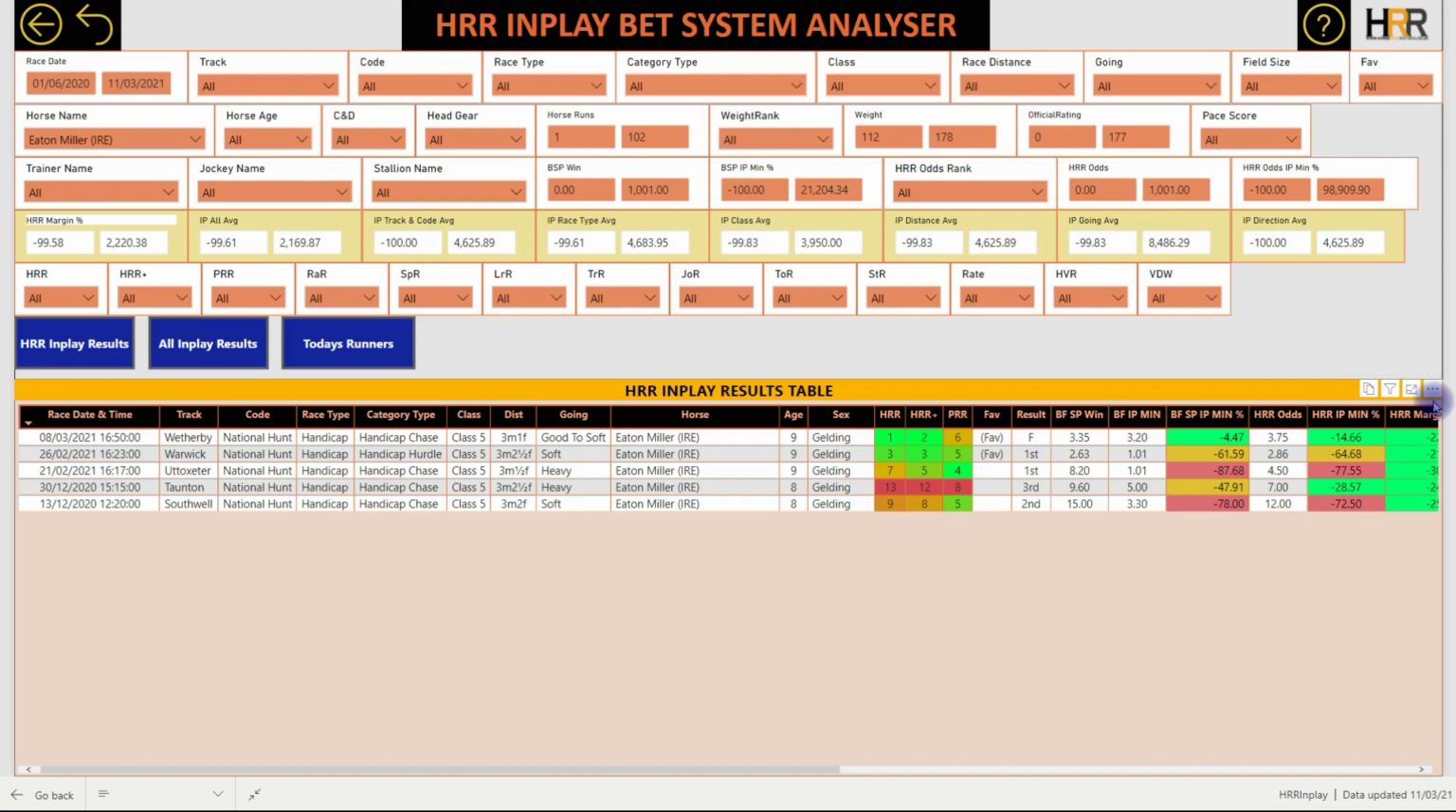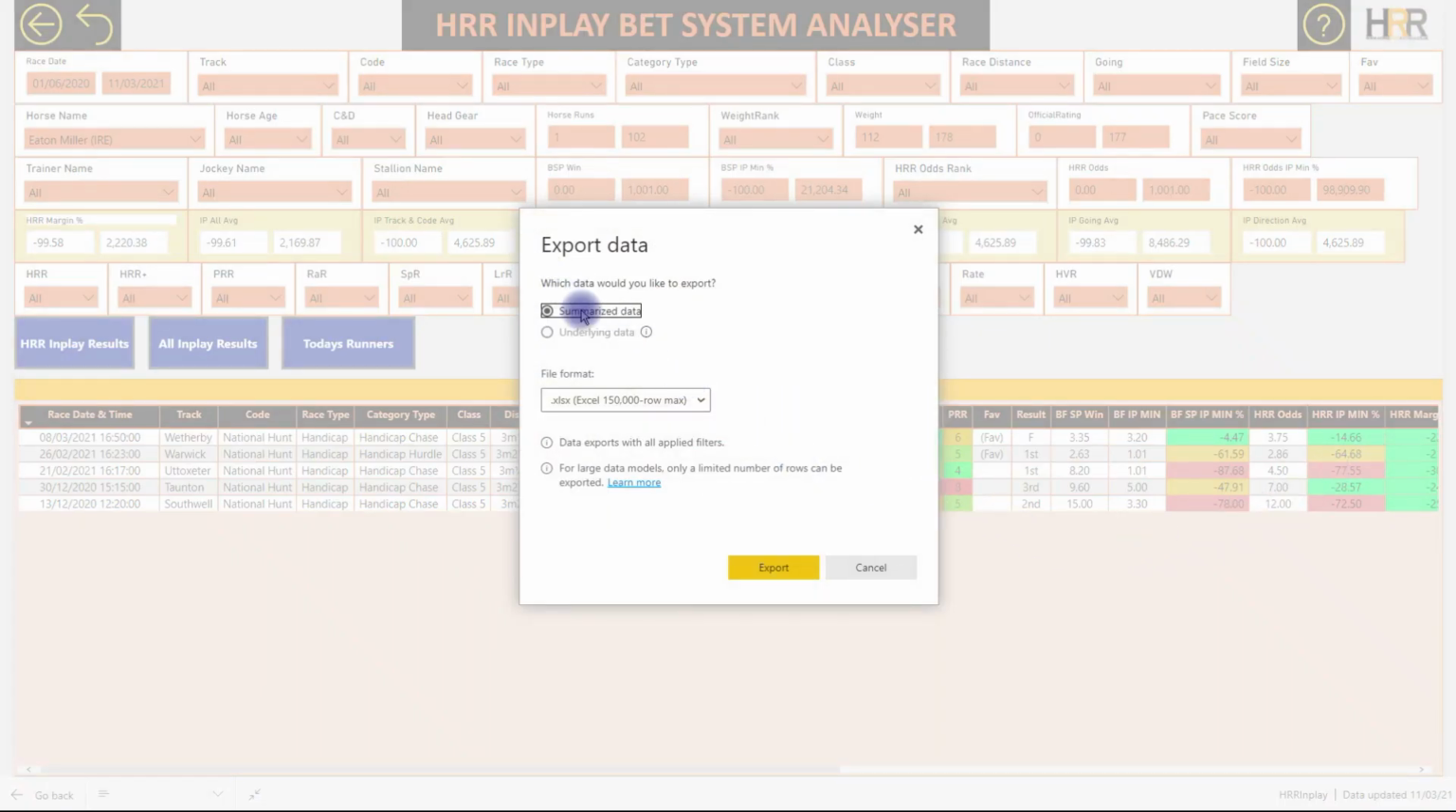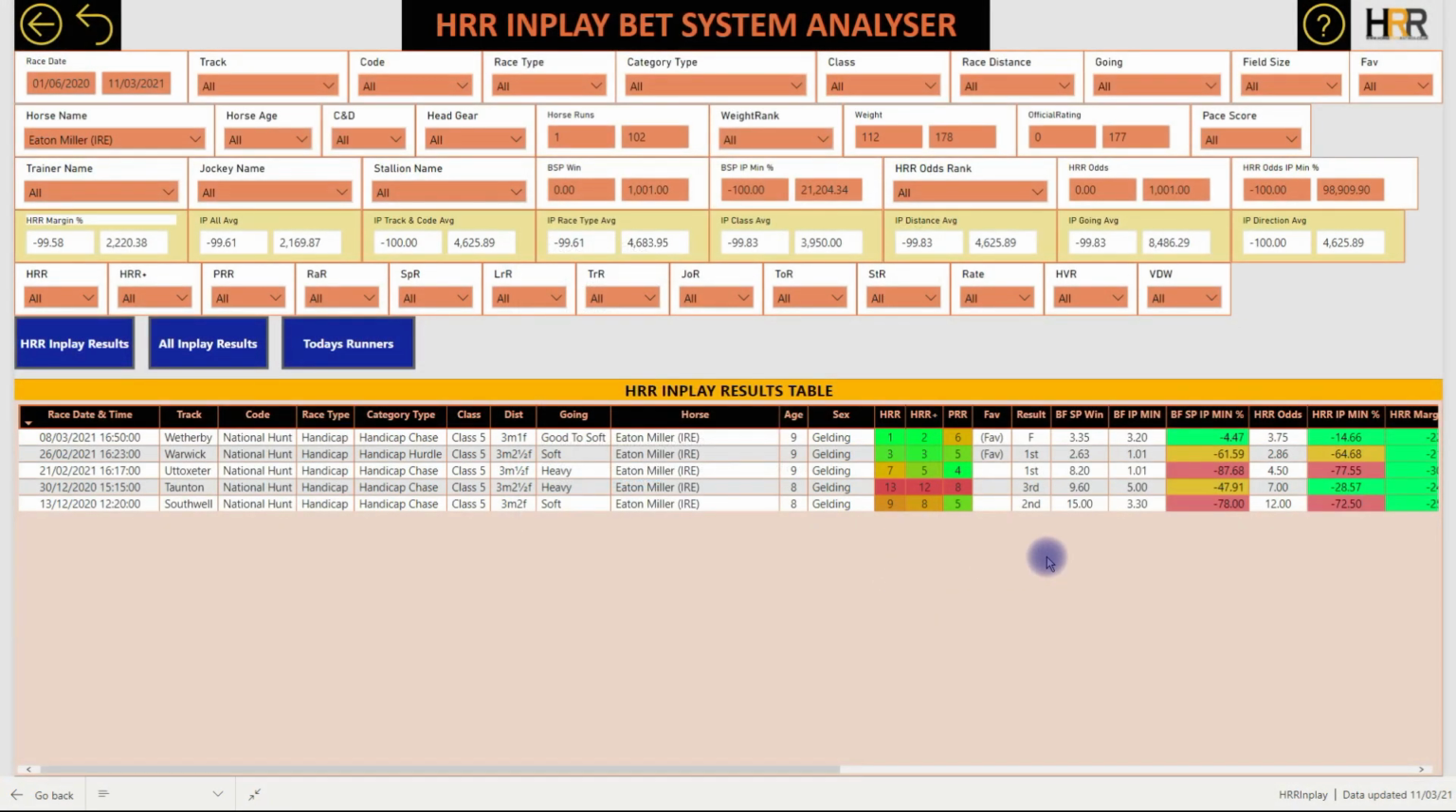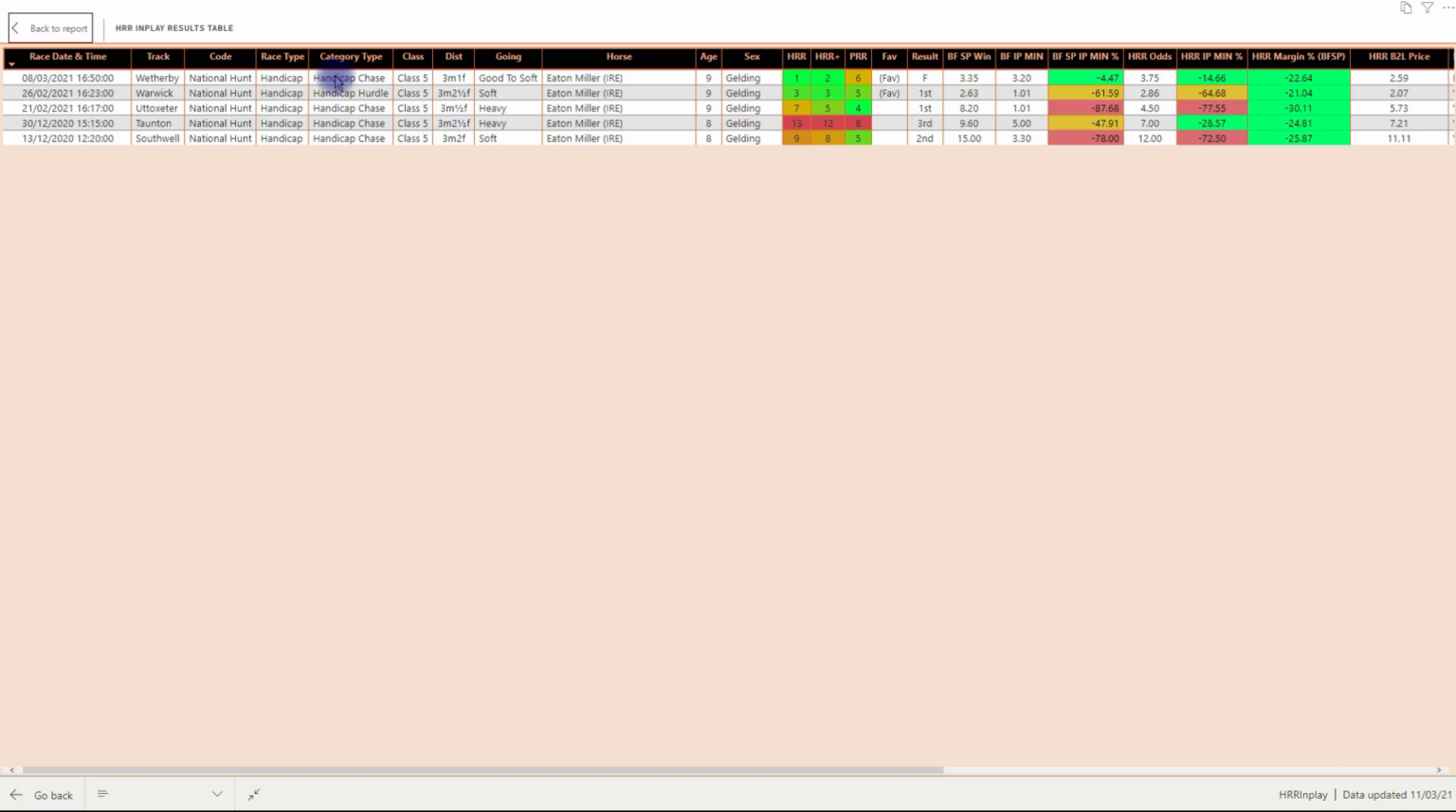And then you've got a three-dot ellipsis here. This is where, if you have a pro license, any data that you've pulled together that's displayed in the results table, you can export to Excel or CSV files. Okay, let's go to focus mode. Now remember, this is just the HRR in-play results table. The Betfair SP one has a little bit more information, but we'll come on to that shortly.